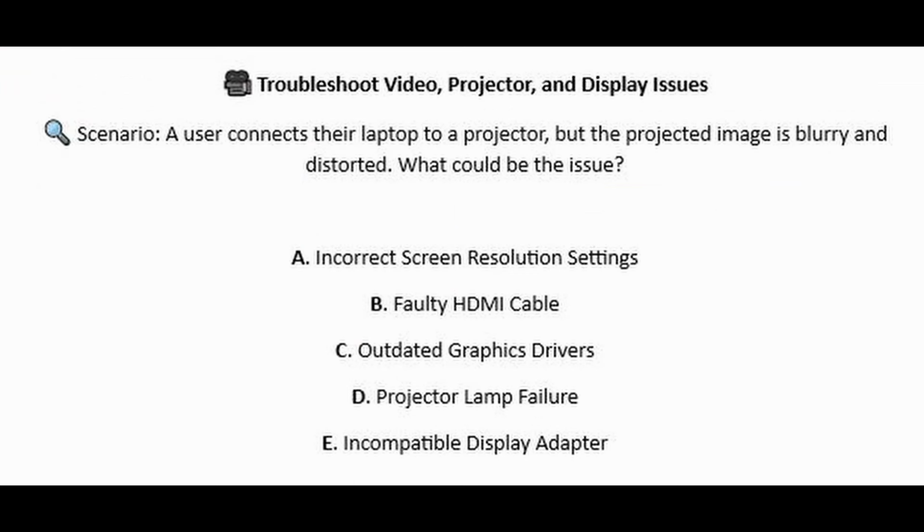And the question states, a user connects their laptop to a projector, but the projected image is blurry and distorted. What could be the issue? Is it A, incorrect screen resolution settings? Is it B, faulty HDMI cable? Is it C, outdated graphics drivers? Is it D, projector lamp failure? Or is it E, incompatible display adapter? Choose one answer. You have 5 seconds.